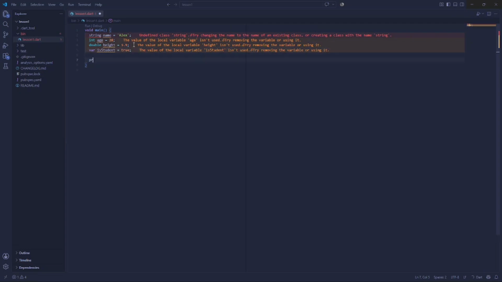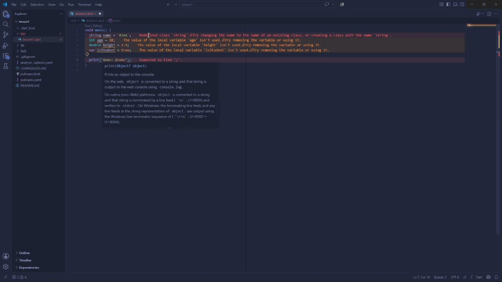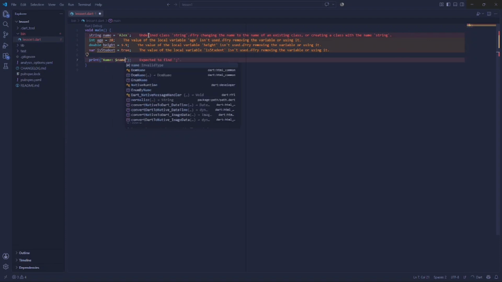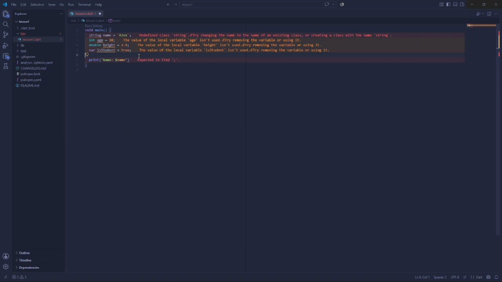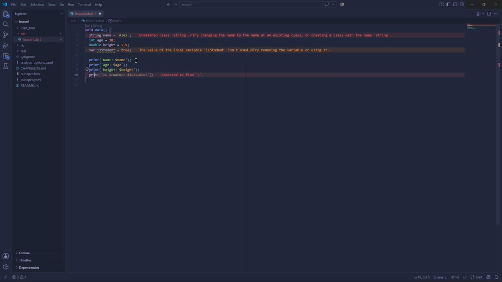So I'm going to do print this, and then I'm going to do name this, and then name, and then I'm going to end this with brackets here, and then so I'm just going to print out everything. I'm going to print height, and I'm going to print the student.